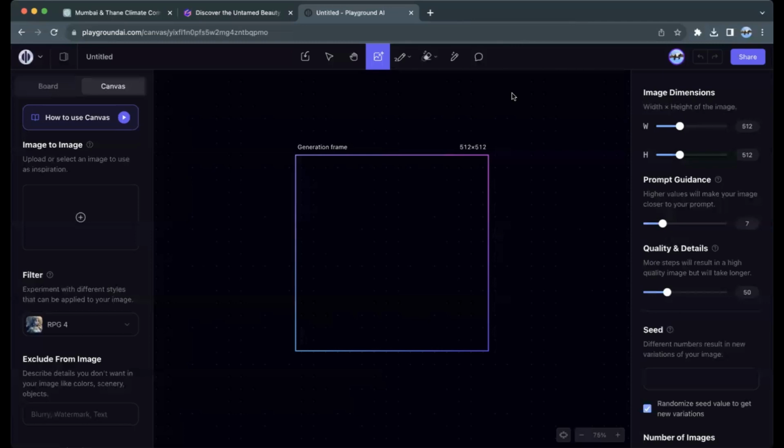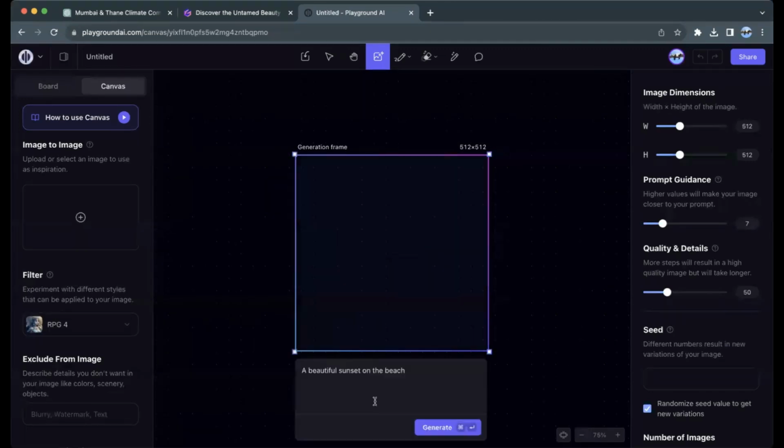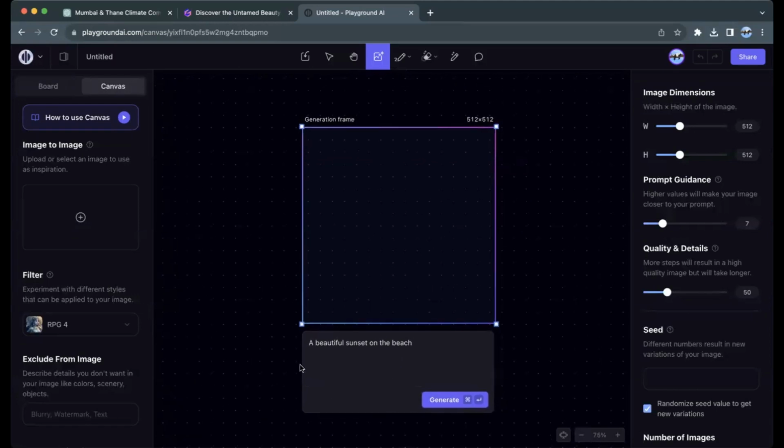So for generating AI images, we are using playgroundai.com. So how we can generate the images? We have to sign up and come here. Like see here, I just have a prompt, a beautiful sunset on a beach. So we'll look at it.